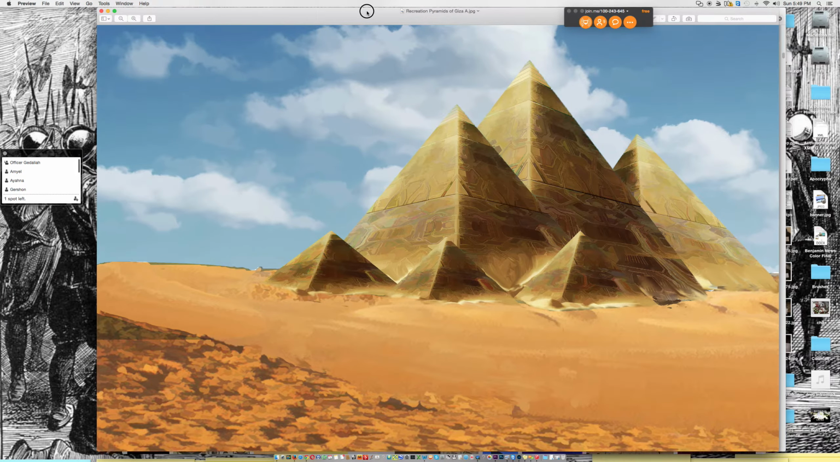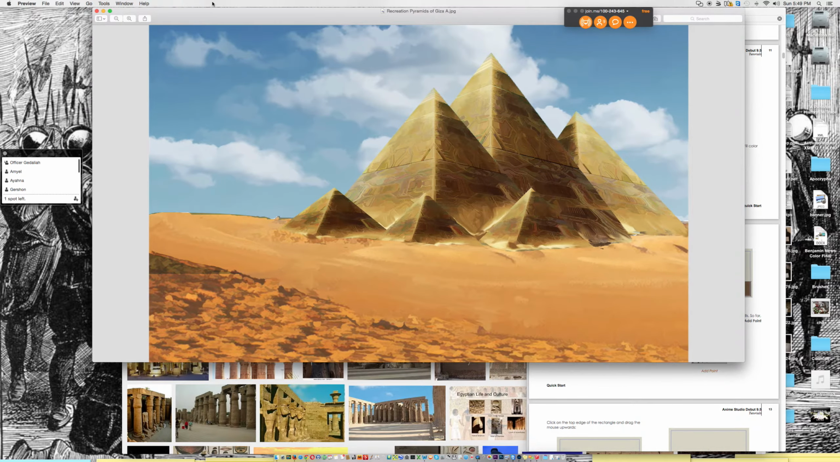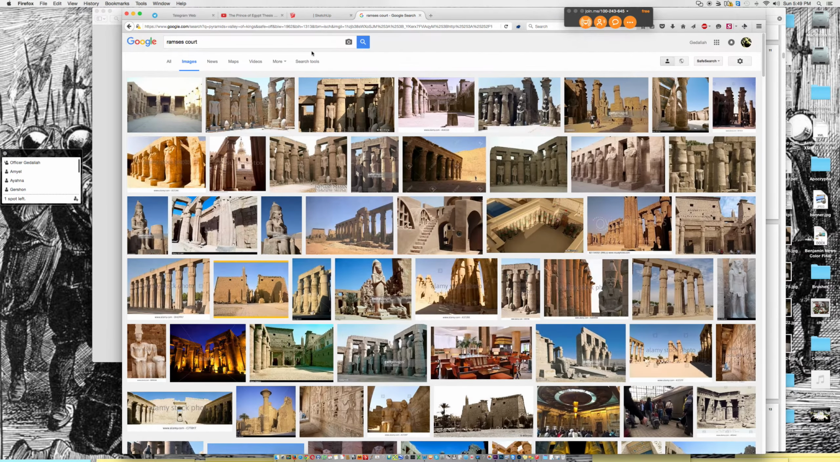Is it off though? I still think that the paint brush was a little too much, but this is perfect. The sky is definitely perfect. I like this part of the sand. It's just this little piece right here that kind of bugs me, because I'm going to show you an anime background. Let's see.